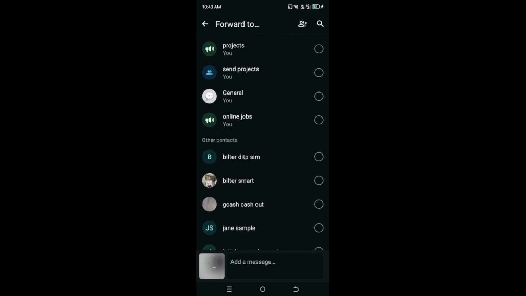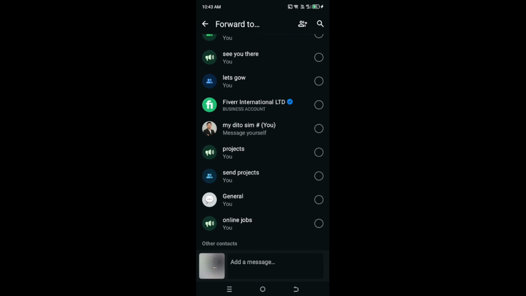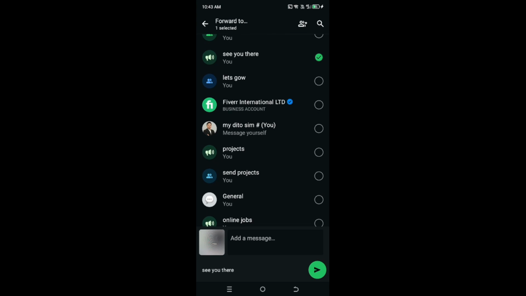WhatsApp will create a new draft email for you automatically. You'll notice that the selected messages are either pasted directly into the email body or attached as a text file, depending on your device and settings.